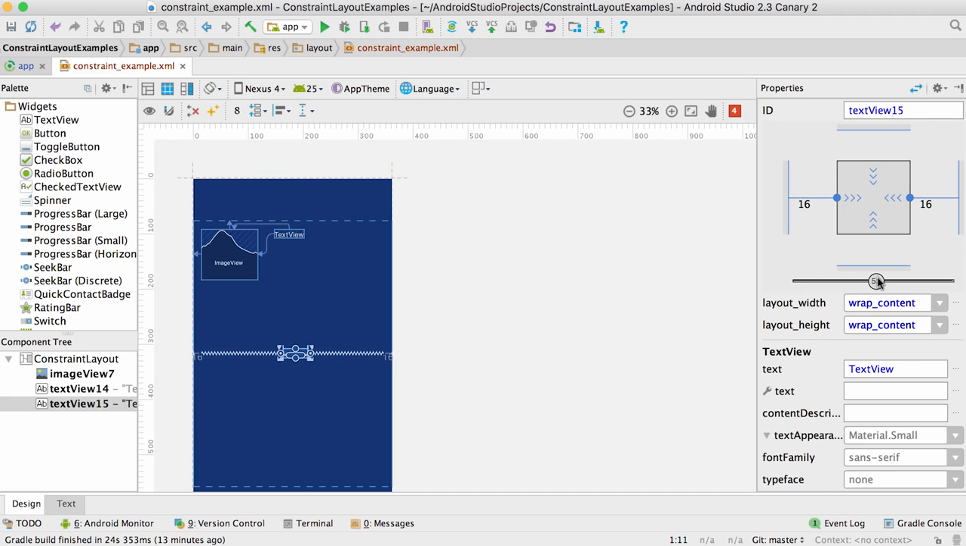You can also change the desired width and height of a view by cycling through 3 modes: Wrap Content, Fixed Size, and Match Constraints. You shouldn't be using Match Parent in constraint layouts, and use Match Constraints instead, which basically means that the view can grow up to the available space while still satisfying its constraints.